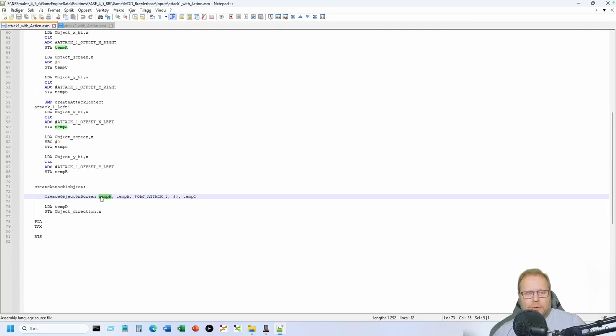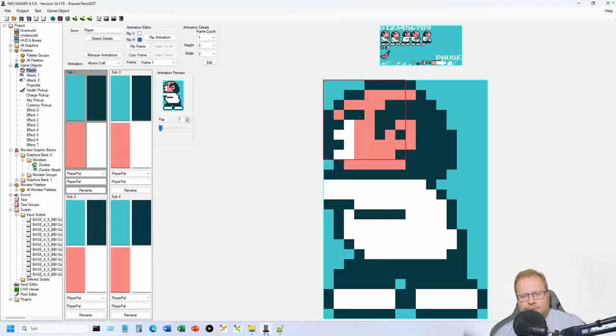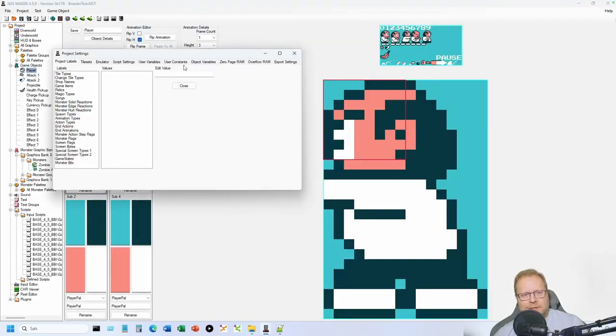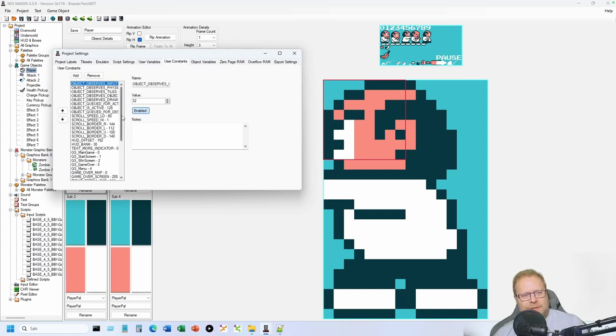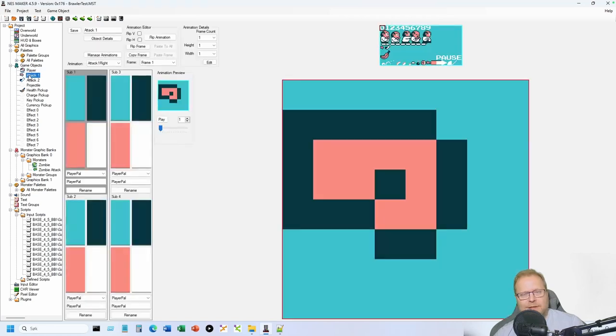Alright, so where should we create this new object? Well, we use these variables that we set up here. We calculated the offsets and all that. So we use temp A, temp B, and then we have obj attack 1. Now, if we go to our project settings, user constants, we have this thing called obj attack 1 here, which right now is set to 1. That means game object 1. So we're going to create this object right now.